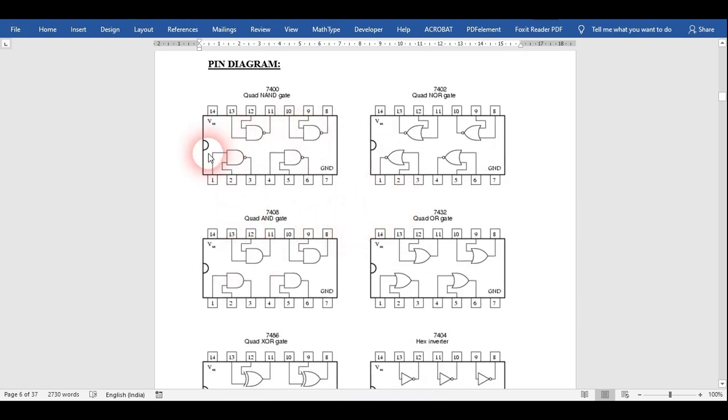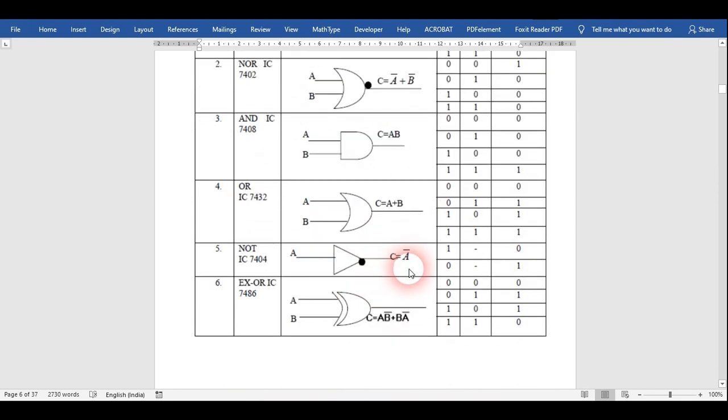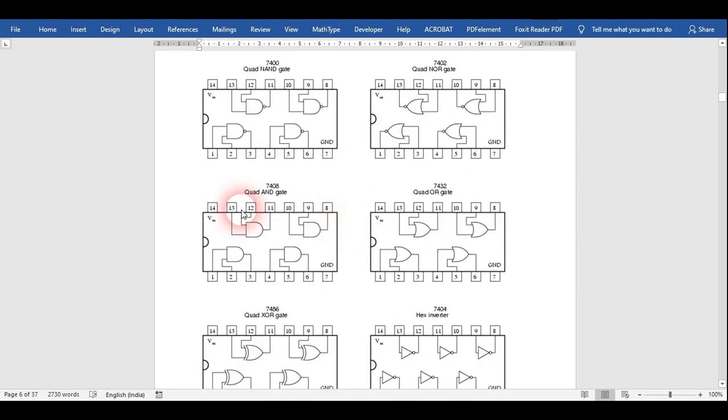As you already know, there is a notch in the IC, and from the left side of the notch we start counting the pin numbers of the IC. Suppose, as I have told about an AND gate, here also I will take this AND gate IC. This one is 7408. This is a quad AND gate. Quad means 4, as you already know: bi means 2, tri means 3, quad means 4. So this one is a quad AND gate. That means 4 AND gates are inbuilt in this 7408 IC.